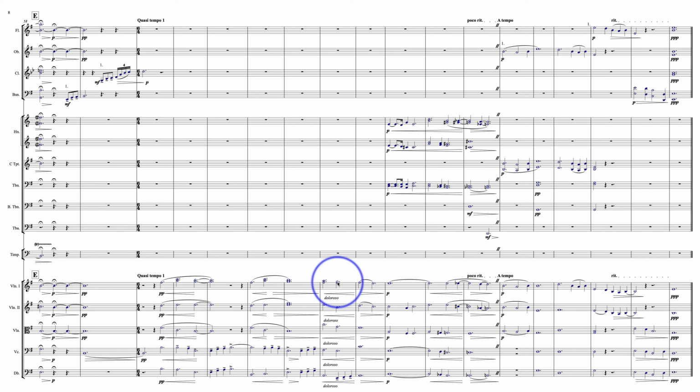F sharp third, E third, D third, C sharp third, right? Shared by the second violins when you get past this next bar. So I don't really get that. I just get da da da dum in the bass, right?